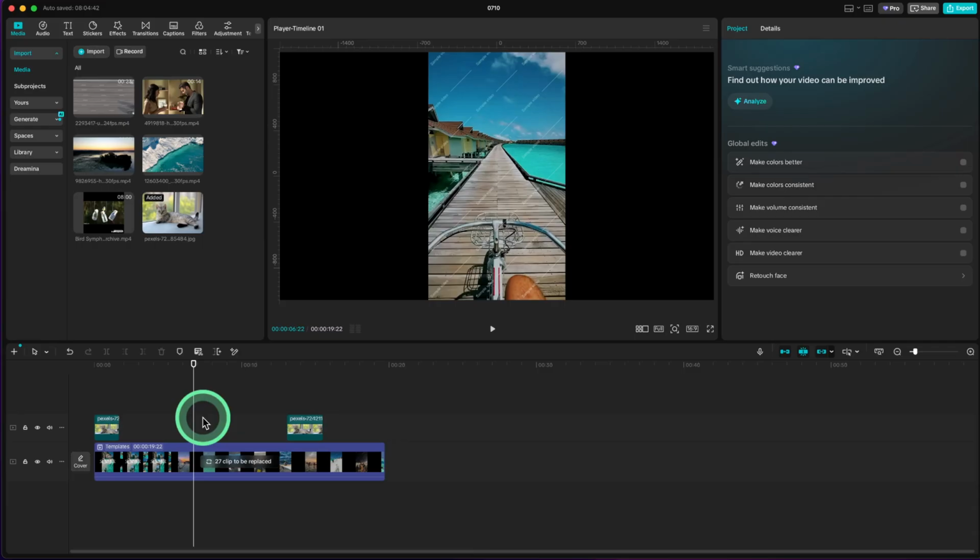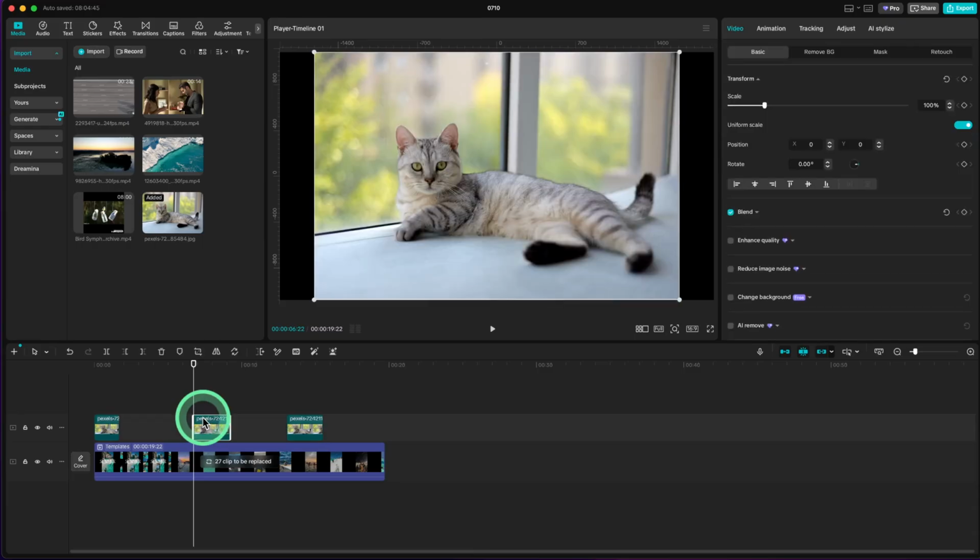If everything looks good, you can now move or edit the duplicated clip as needed. Adjust its position, trim it, or make any other changes to fit your project. On the other hand, if you accidentally copied the wrong clip, don't worry. You can use the undo option or simply delete the duplicate and repeat the process with the correct clip.